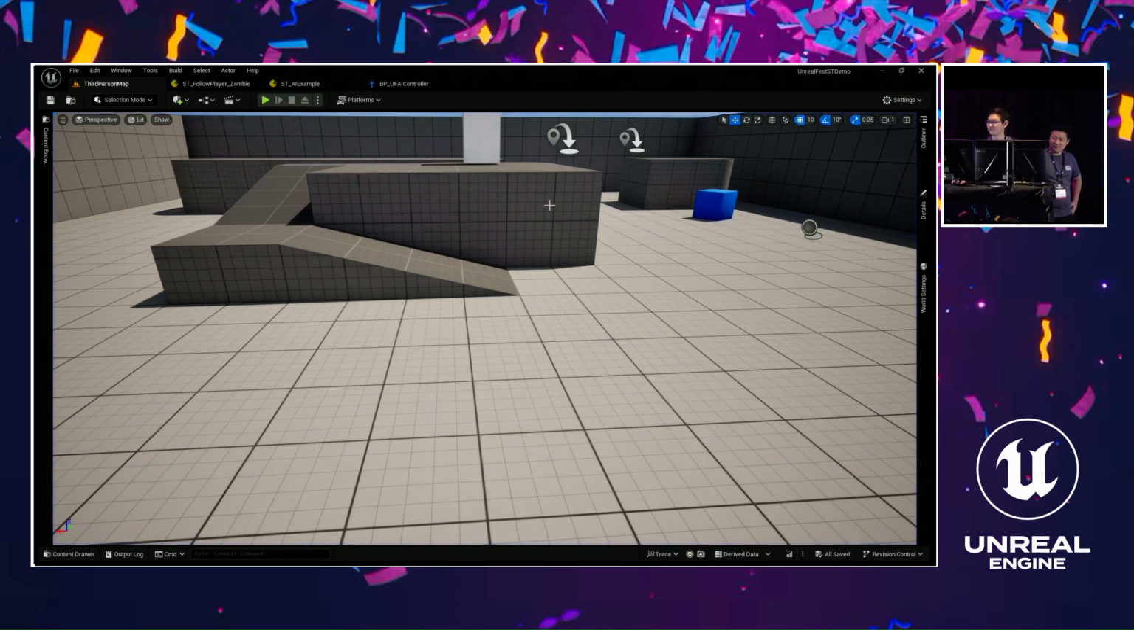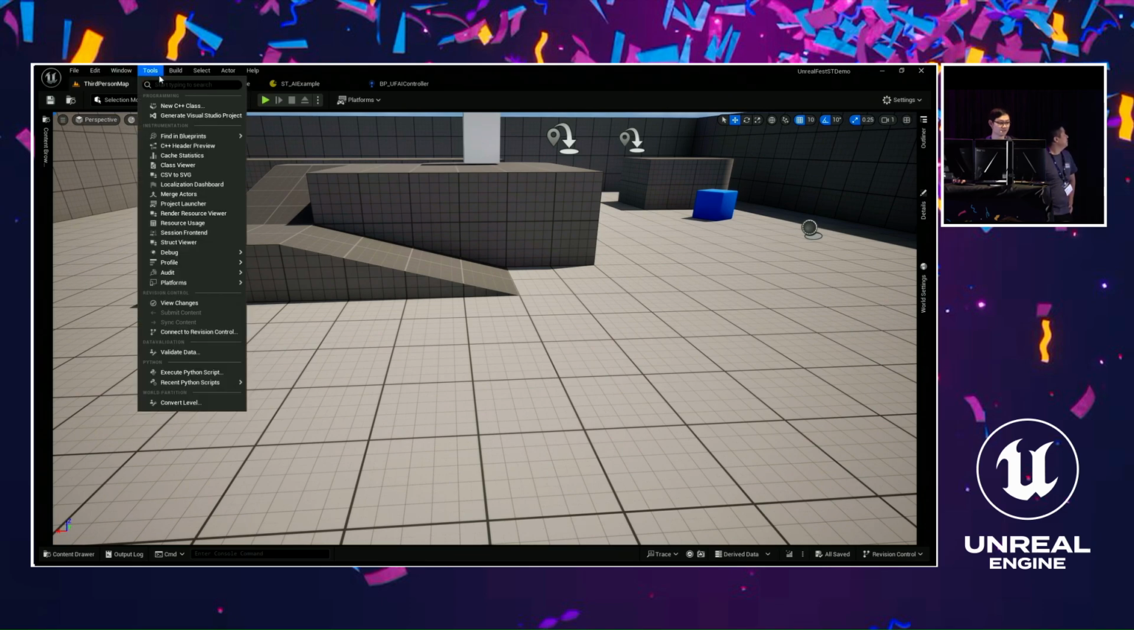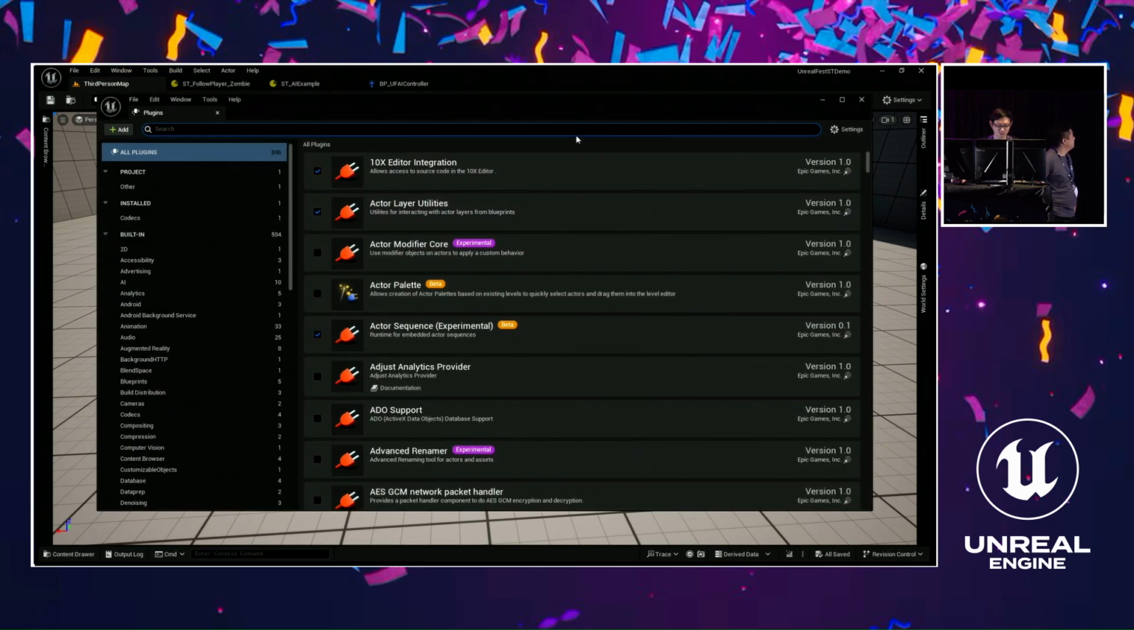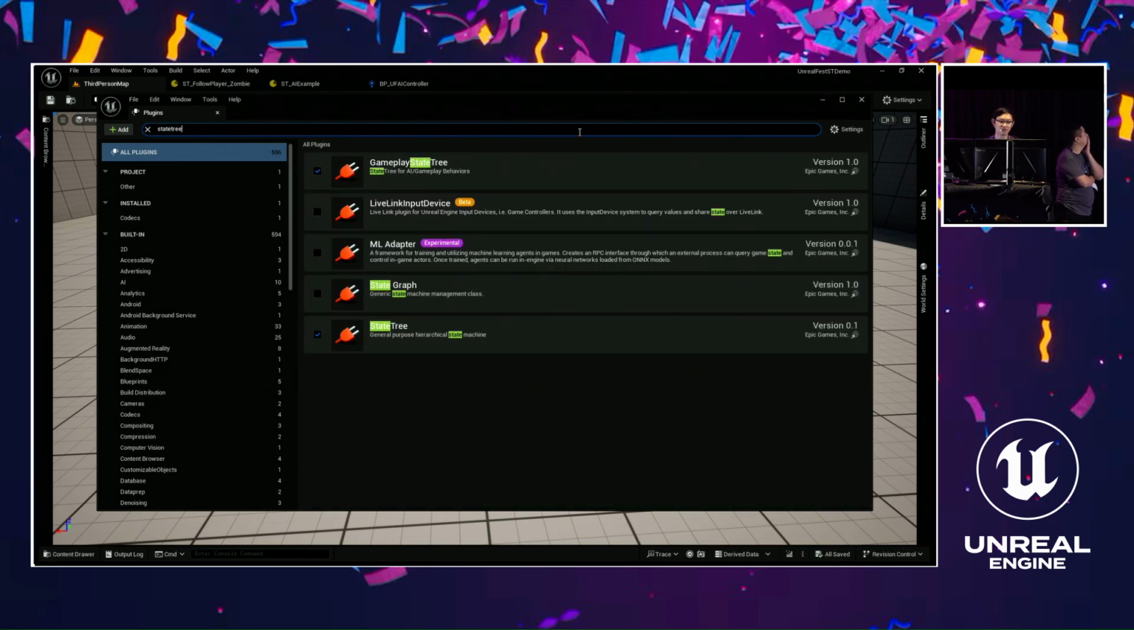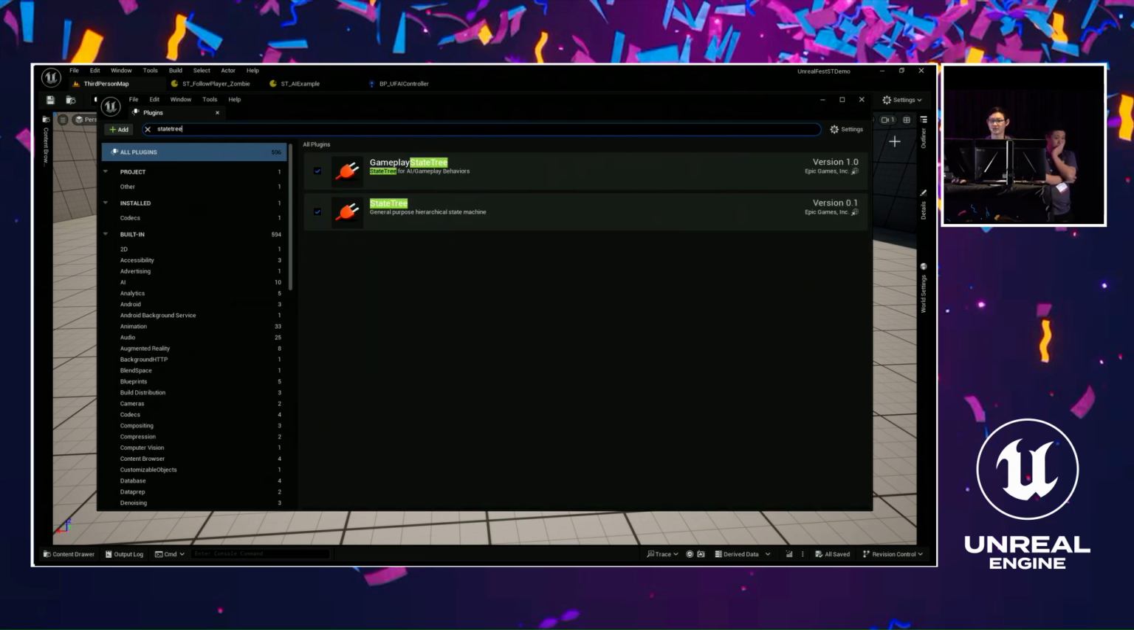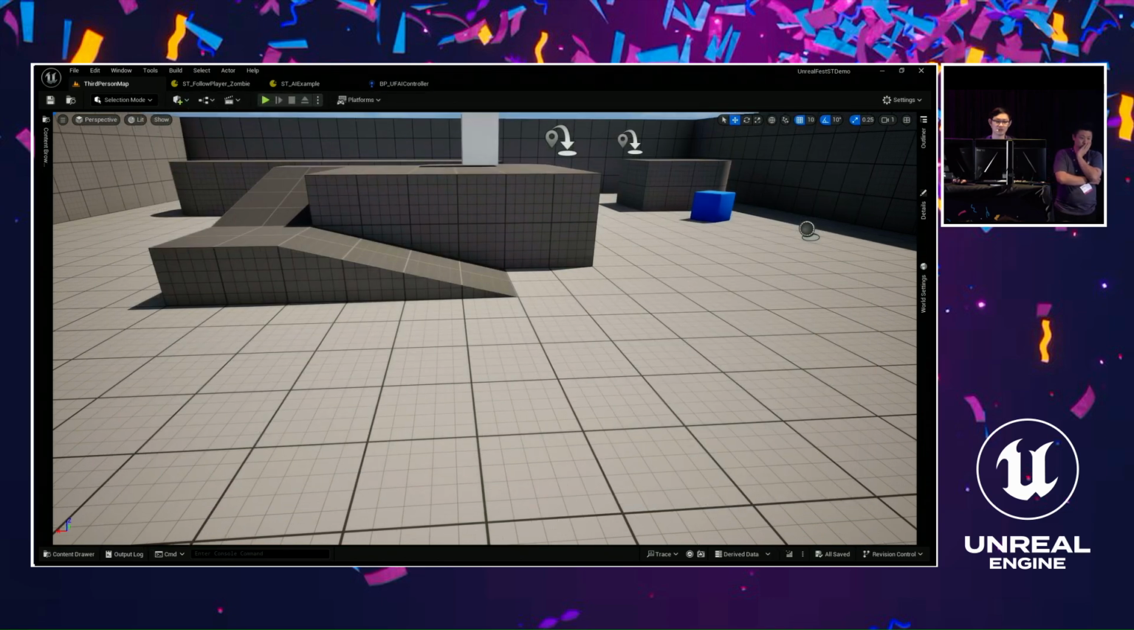All right, so how do you start with a state tree? For those who don't know, I will just quickly go through it. You just need to enable them inside the plugins, search for state tree, enable gameplay state tree, and state tree. Yeah, these two, and then you are good to go.